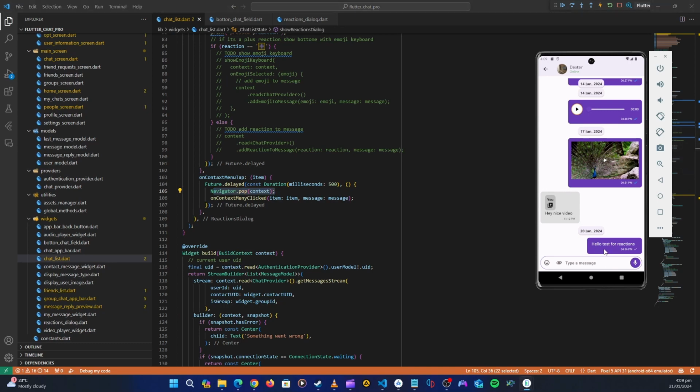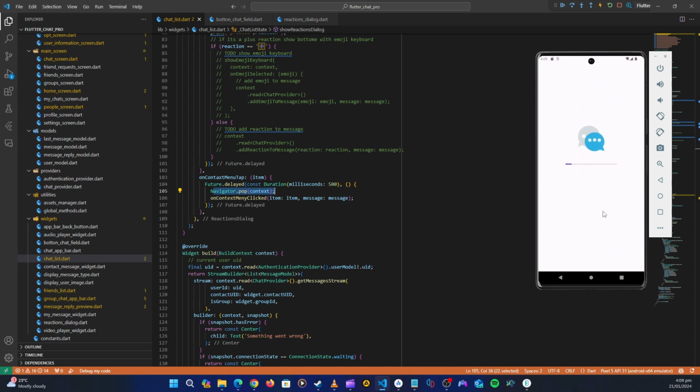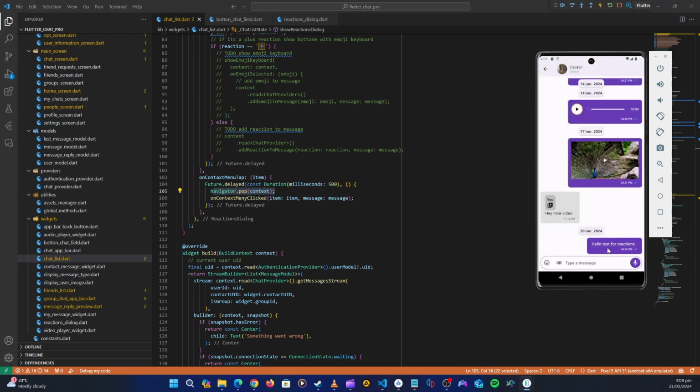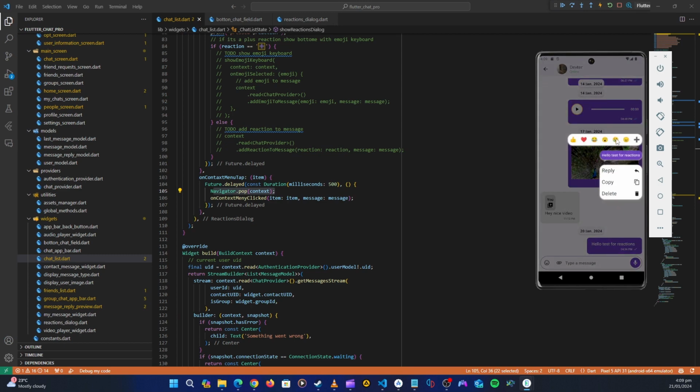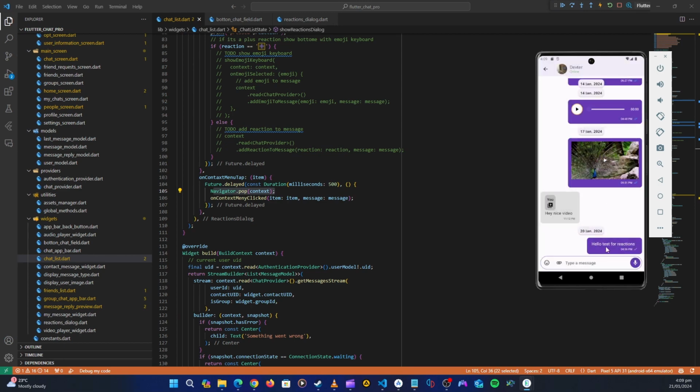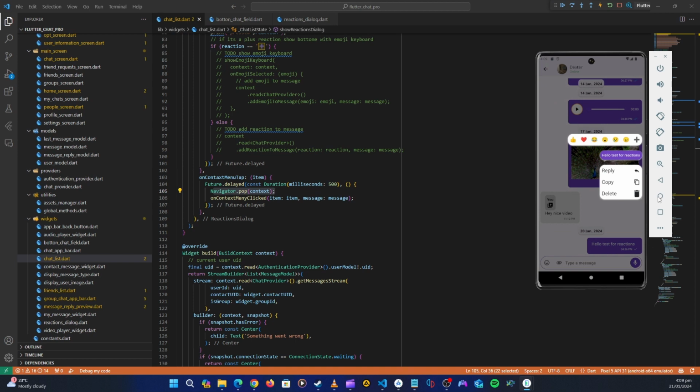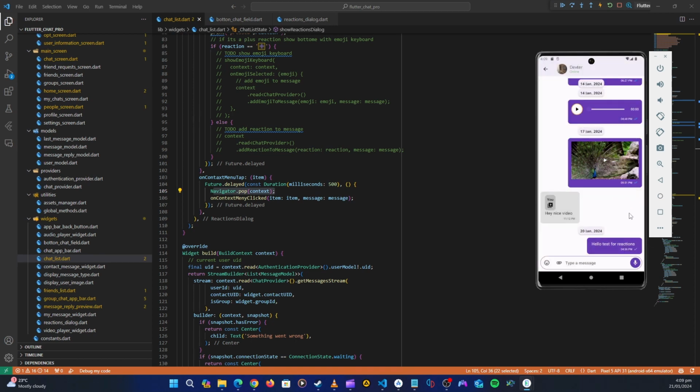Then if we hot reload, okay, it's still, let's reload again. Yeah, let's see. Okay, yeah, it's loading. All right, let's see. Now if we hold here, you can see we are seeing the animation, and then it's popping. All right, so that's it, guys.